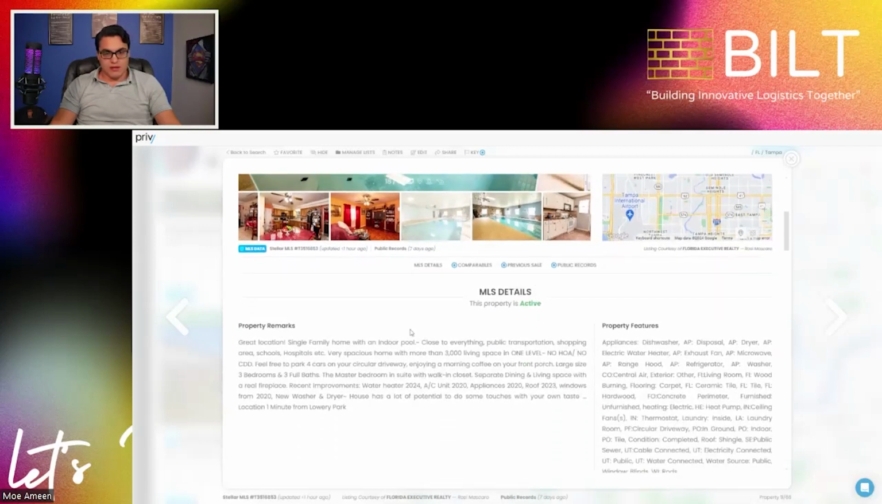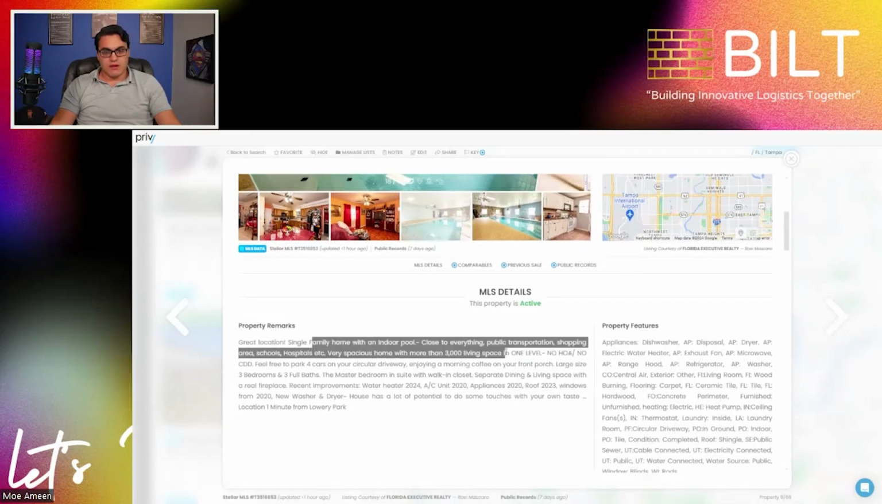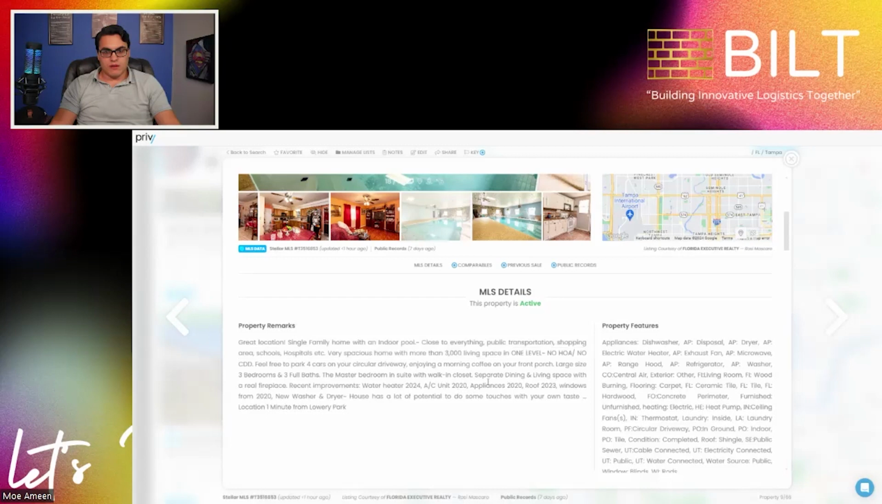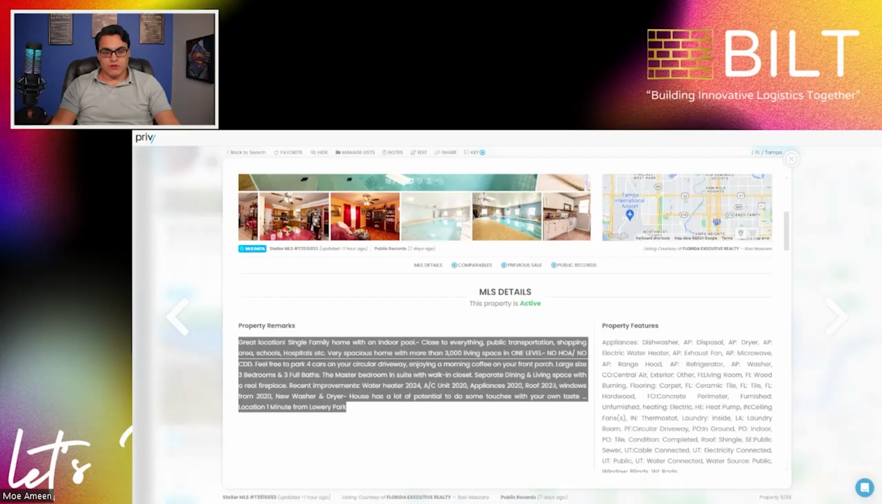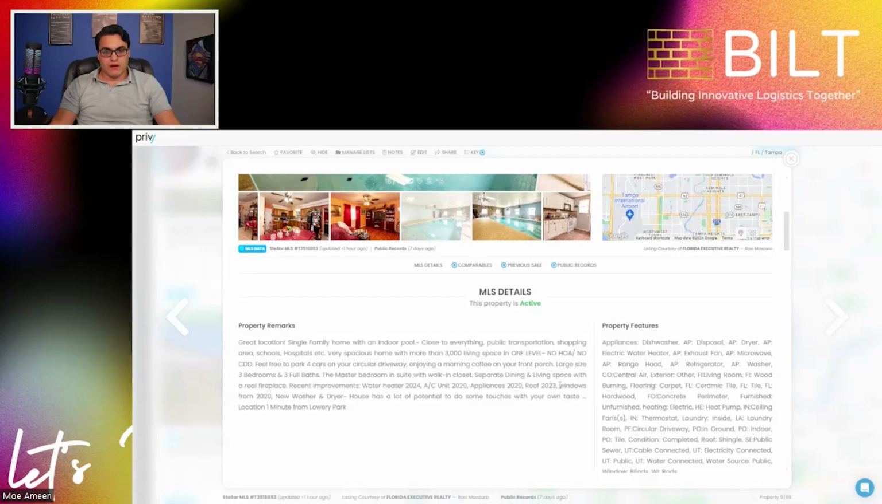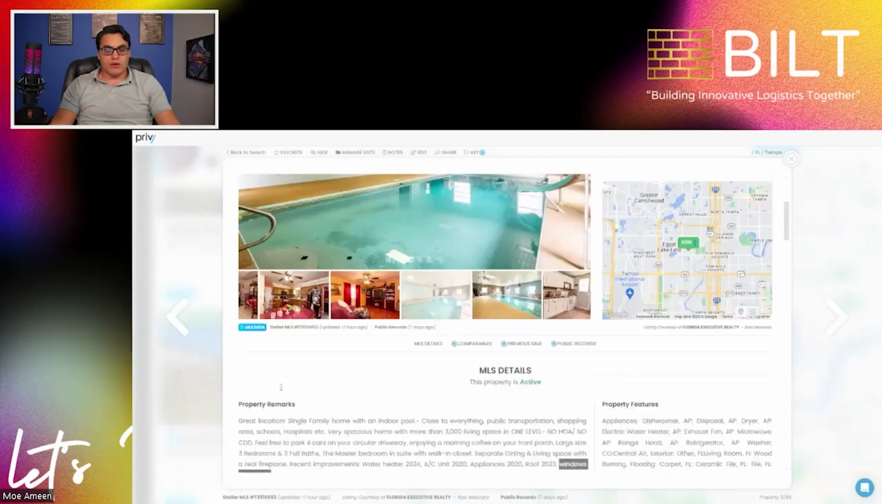So what does this say in here? Sometimes they give us comments. Indoor pool, close to everything. Appliances are 2020. Roof is new, so we don't have to worry about that. Windows from 2020. I don't know about that.